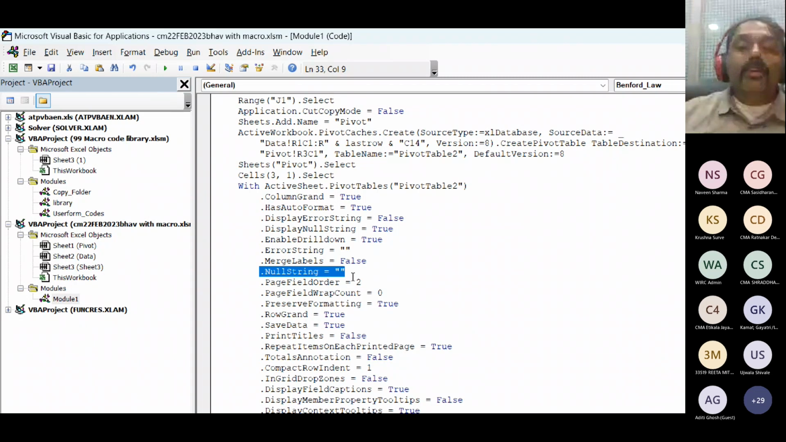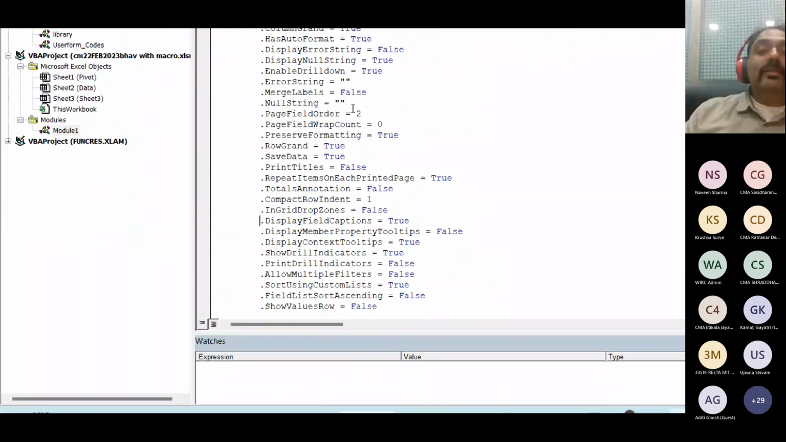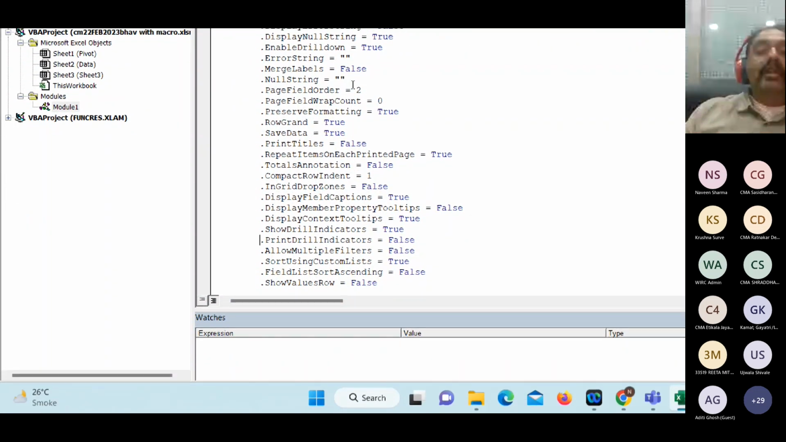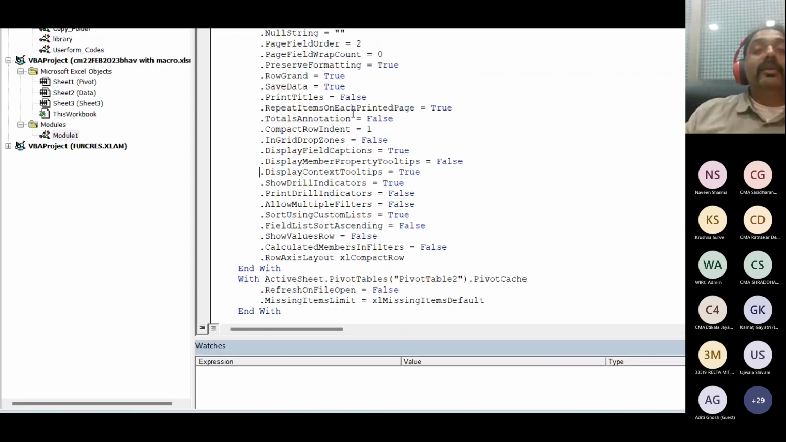PageFieldOrder equal to 2, PageFieldWrapCount, PreserveFormatting, so many things are there. I'm not even going to read them. Okay, take it as homework. You can read all these things. These are 100 properties related to the pivot table.